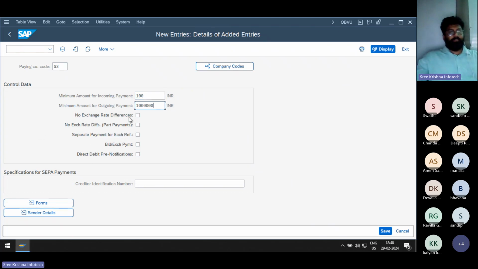Okay, no exchange rate differences. Whenever you have selected no exchange rate differences, it is nothing but whenever doing a transaction between one currency to another currency by using a bank account, the difference amount is not going to reflect automatically most of the time. Okay, no exchange rate difference part of the payment. Whenever you are doing partial payment, it is not going to reflect. Separate payment for each reference. So bill of exchange payment, direct debit pre-notification. So this is all kind of notification activity.